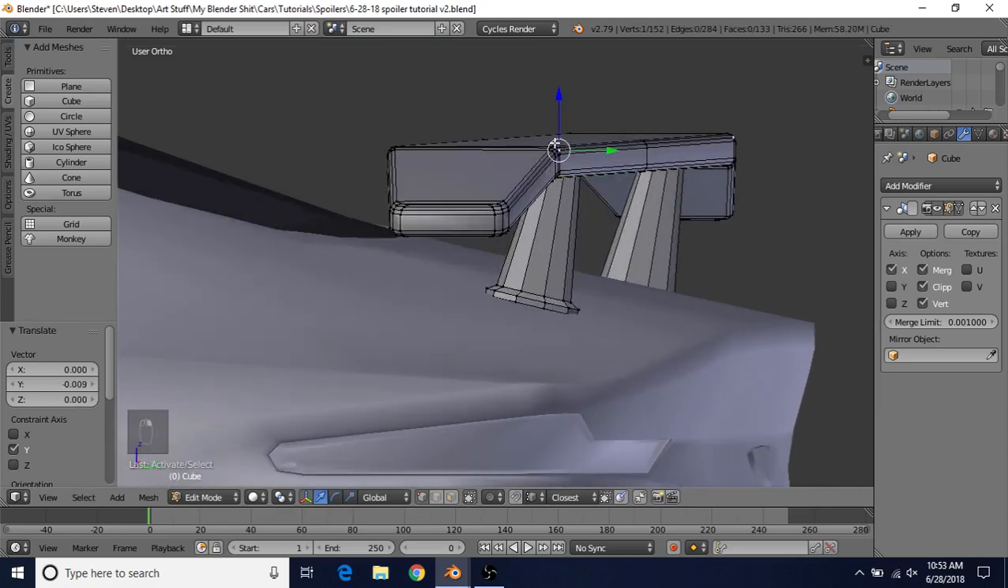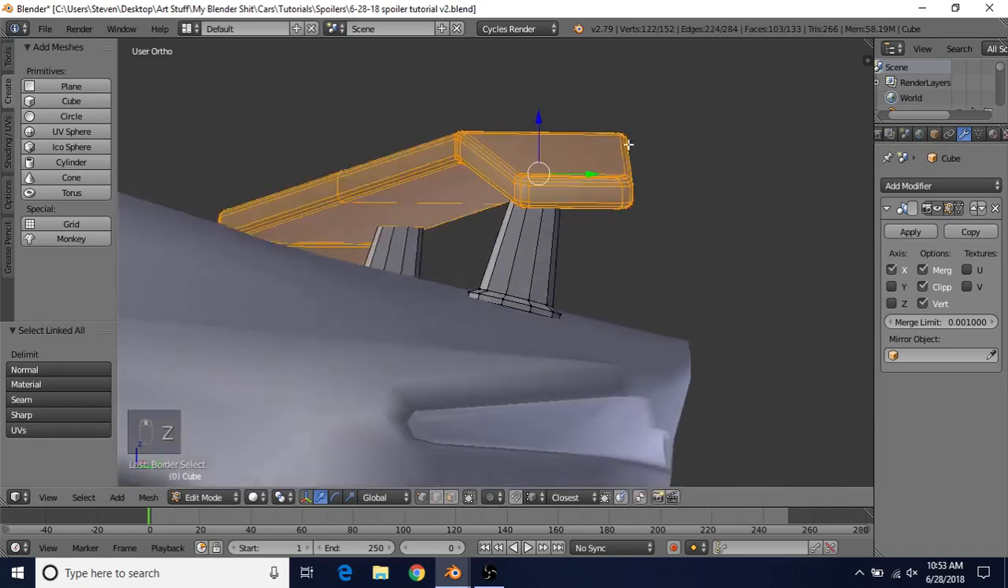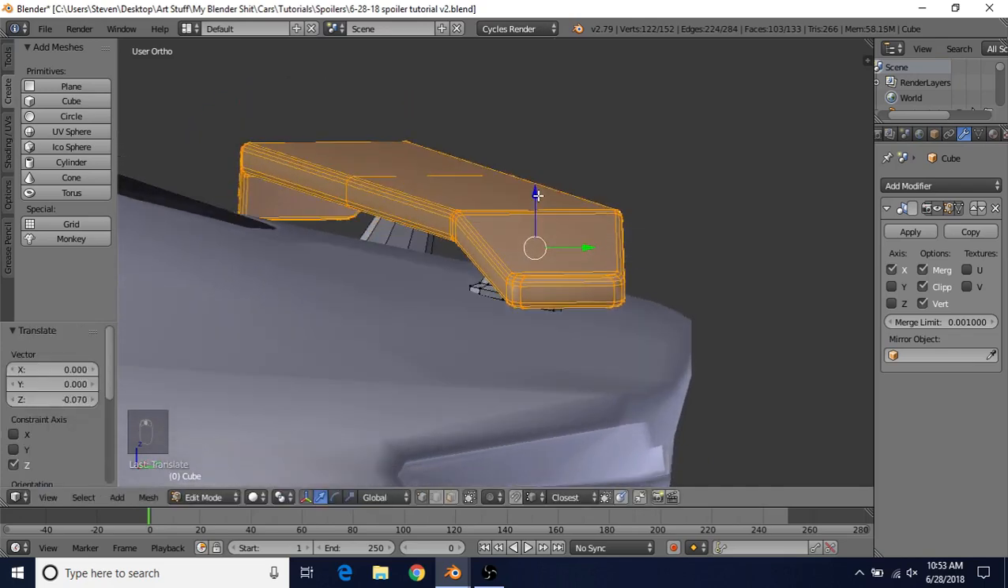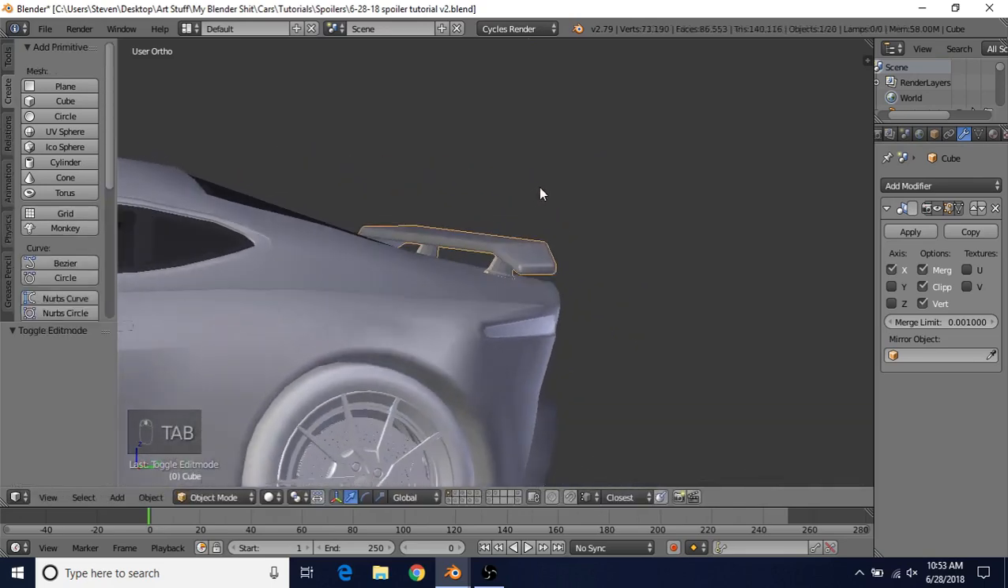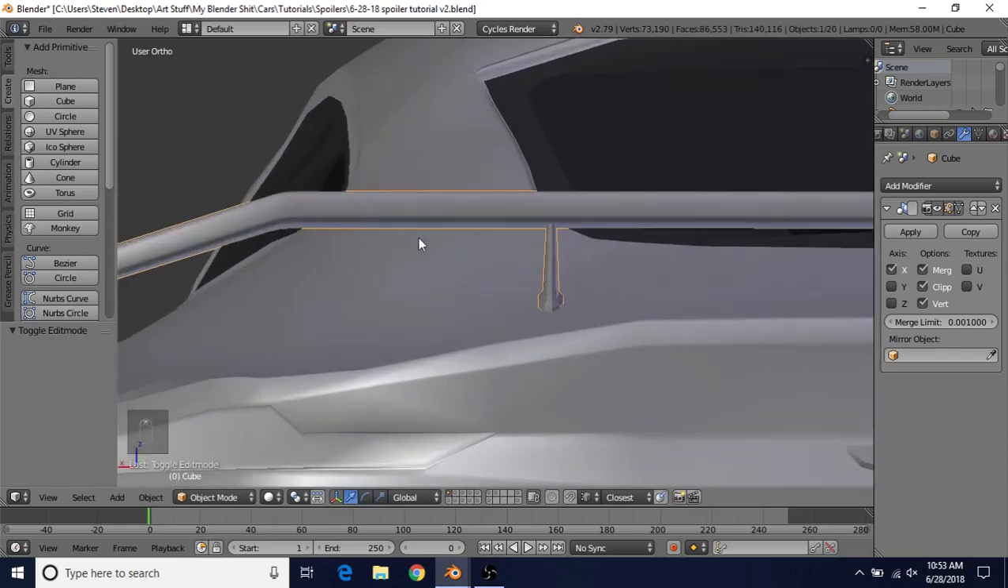I'm going to select one of the vertices here, do Control L, Z for wireframe, B to box select and get the top ones on this piece. And I want to bring these all down because this type of spoiler, or the one that I was looking at as a reference, is actually very close to the car, so something like that would be pretty accurate.